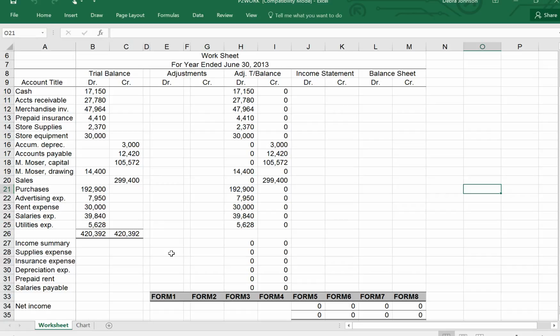In this problem, we will learn to prepare a worksheet for a sole proprietor merchandising firm. In addition, we will also prepare financial statements, answer some what-if scenarios, and create a chart. In this Excel spreadsheet, you are given a trial balance for a company called Sports Connection.